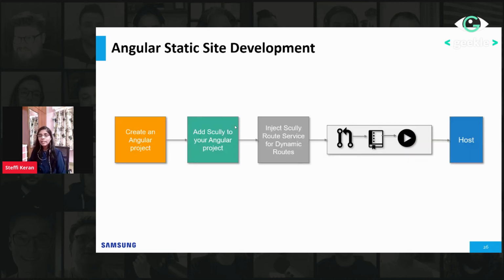Now let's come to the development process: what you have to do in order to integrate Scully into your project. First, you need to create an Angular project with version 9 or above, and you need to add Scully to it. I will give the commands in the later slides.